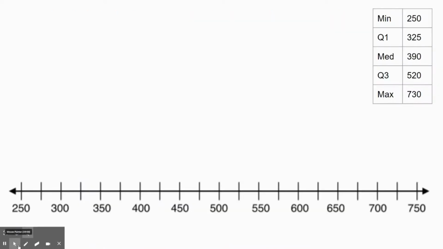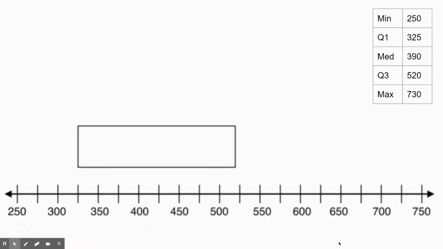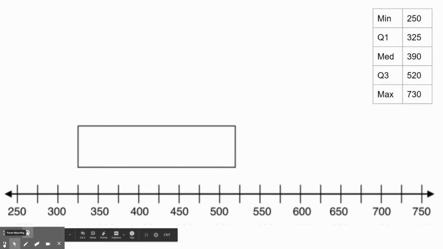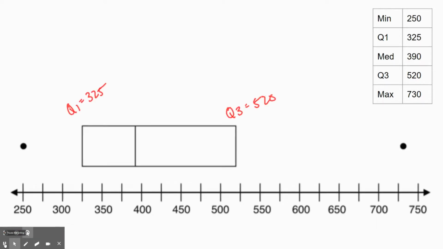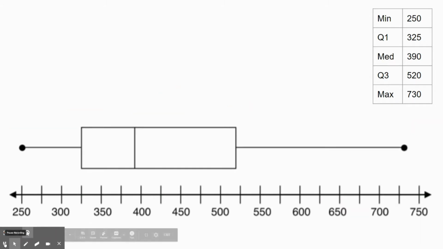To make the box plot, draw a number line with the low value being 250 and the highest 750. Next, we are going to make a rectangle that goes from the first quartile to the third quartile. Next, we will add in our minimum, our maximum, and a vertical line within the rectangle for the median. Finally, connect the minimum to the first quartile, the maximum to the third quartile. And congratulations, you've just made a box plot.